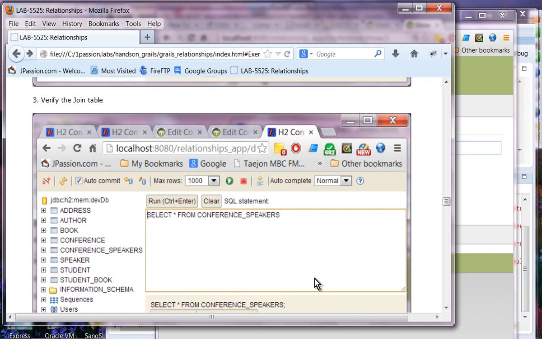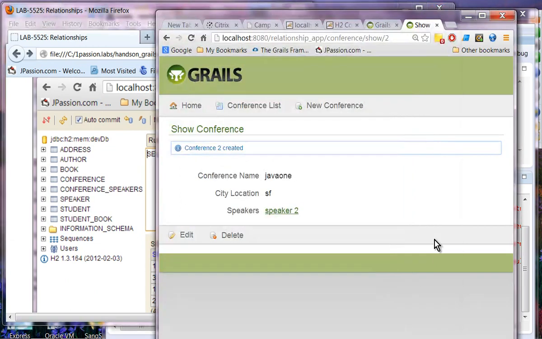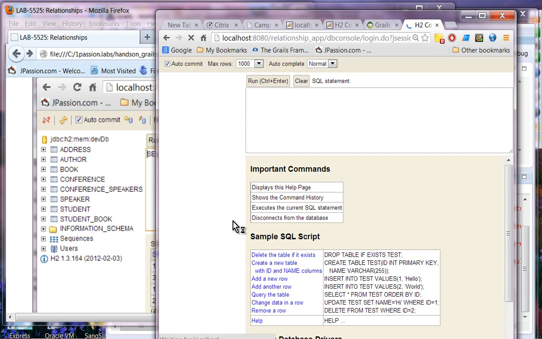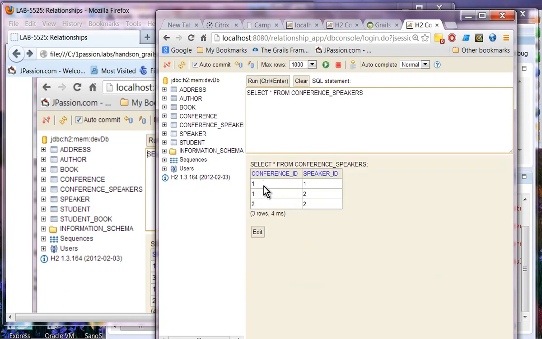Regardless of which option you use, a many-to-many relationship will have a third table underneath, called the join table. So let's take a look at the DB console, and connect. You can see there is a join table called conference and speaker. This is the conference ID and this is the speaker ID. So that's a join table.